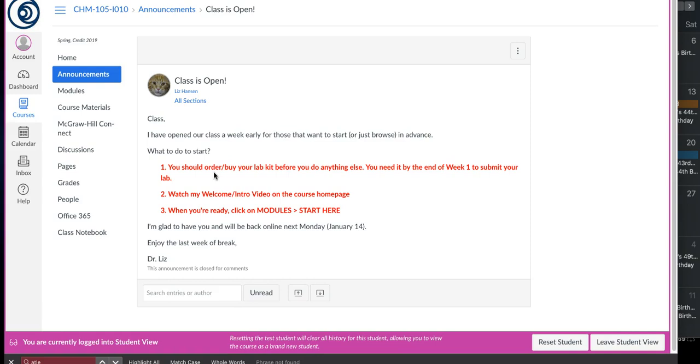If you don't have time to order it, or if you've got financial aid, or if you just want to go through our bookstore, you can also walk over to the bookstore and walk out with the lab kit in your hands. So keep that in mind. If you wait too long, you'll have to go to the bookstore. There won't be time to order it, but you've got several options, which again I'll talk about more in a little bit. You're watching this welcome video right now, and then finally when you're ready, as it says here, click on modules, that's here, and then the Start Here module, which we'll get to in a little bit.